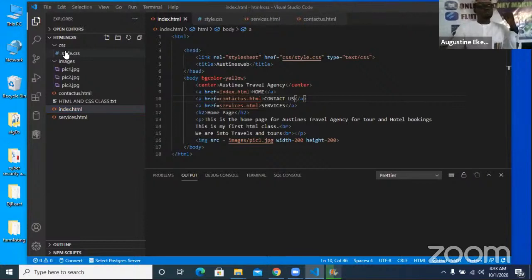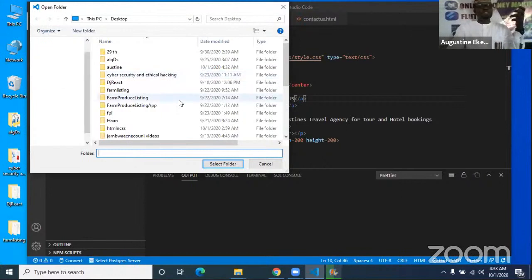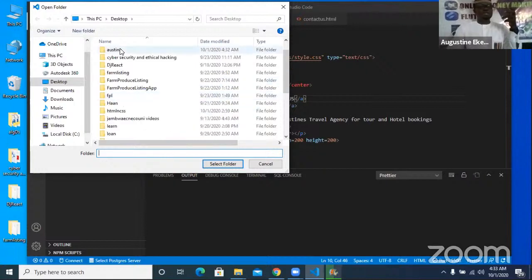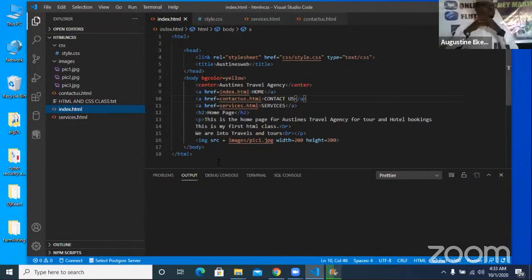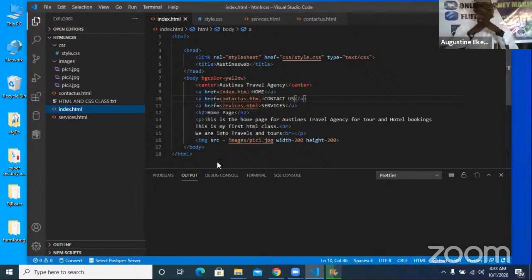Once you click on Open Folder, you're going to see your Explorer. So search for the name of that folder that you saved. In my case, I saved it with Austin. So I click on this Austin and click on Select Folder. So this Austin folder is going to be opened up in my VS Code so that I can start creating my various pages. Are we clear on that?